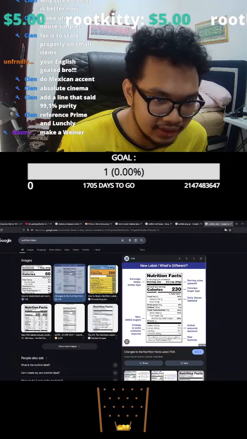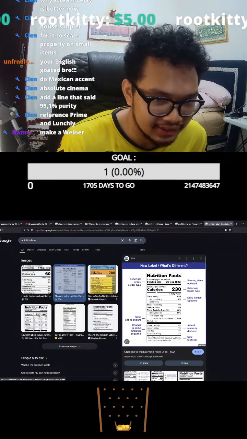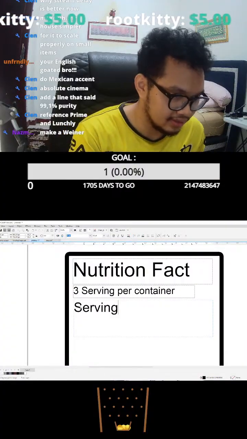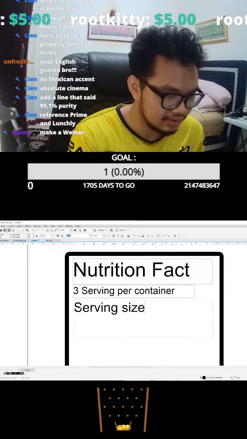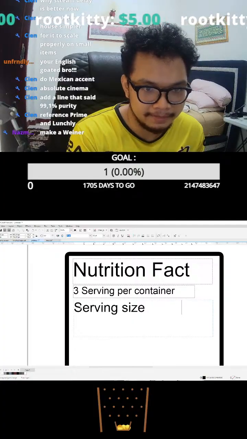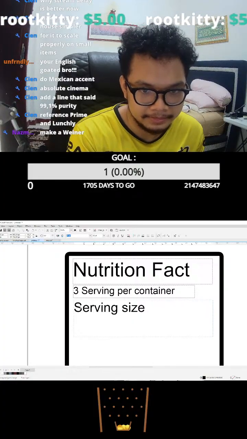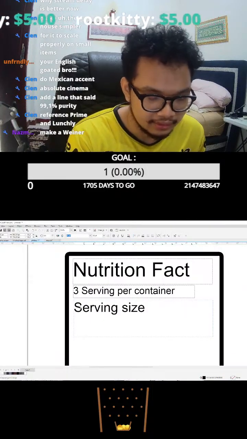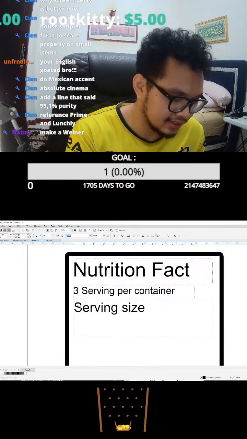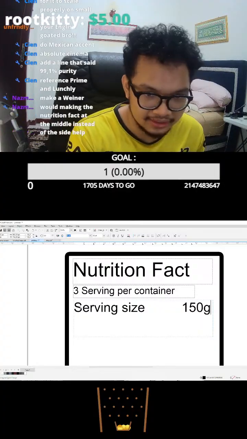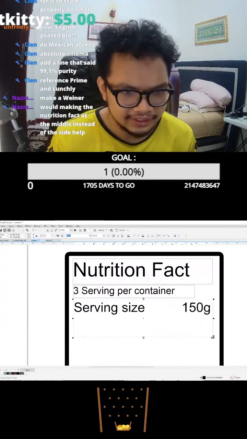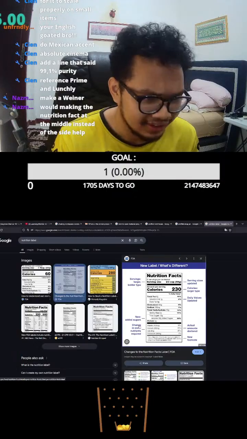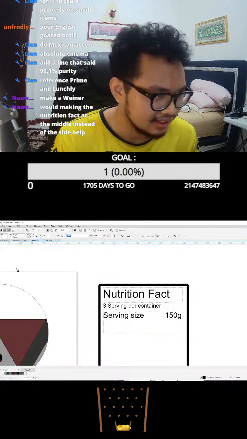And what else? Calories. Serving size. It's going to be, I don't know, maybe 150 grams. It doesn't have to look good, man. Why am I putting so much effort here? I'm just trying to see how it looks.